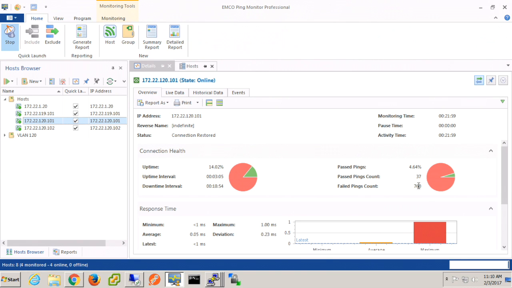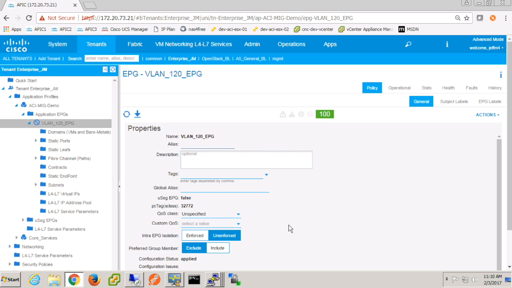So as we come back to our ping utility real quick, we see we had some loss. If we go through here, you'd see some outages and things like that. But we're back fully connected. We're all green, which is good. And that's it really for doing a layer 2 associated to an EPG.